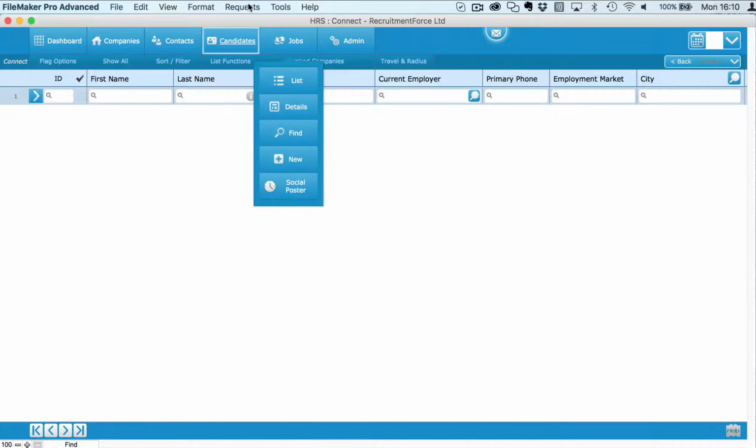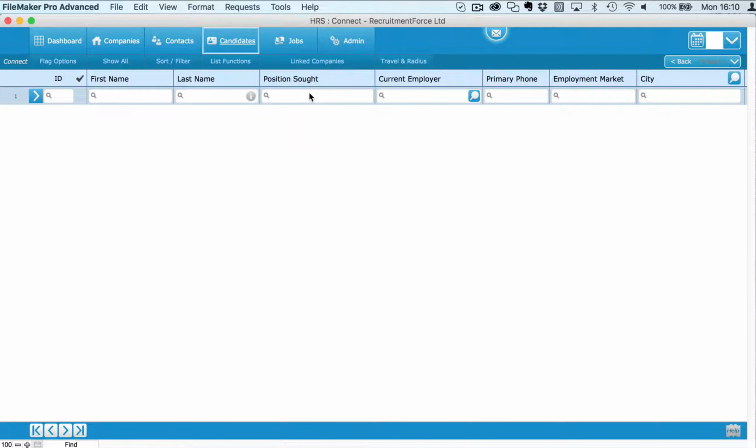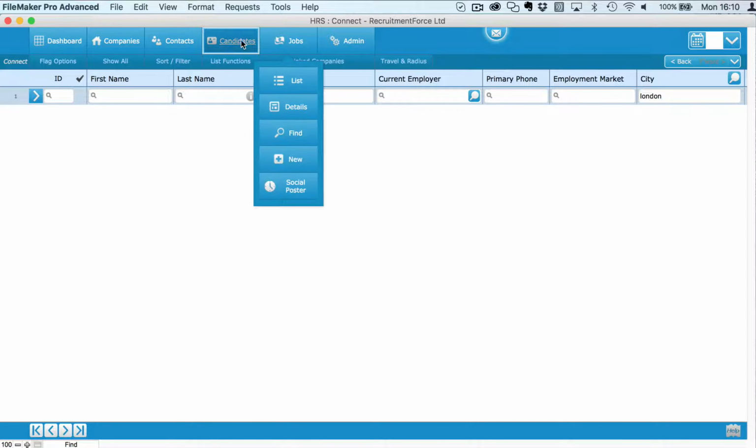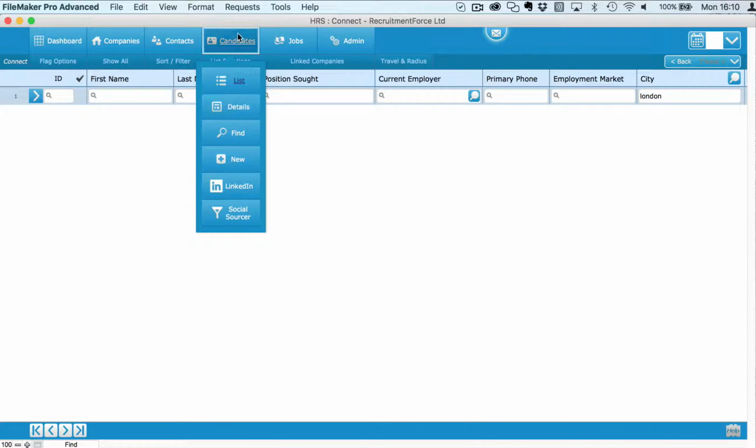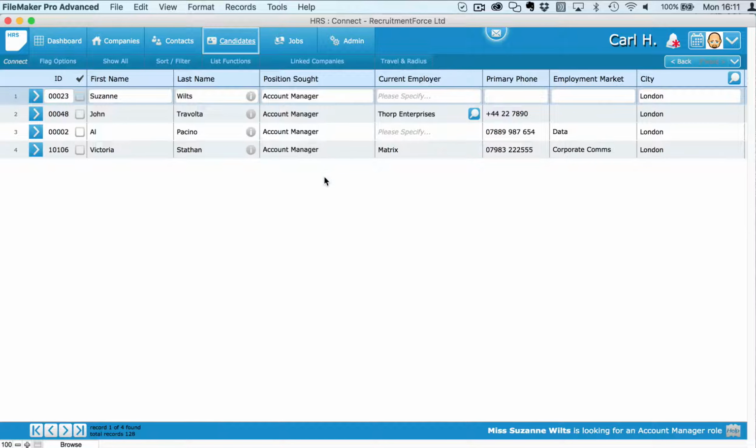And just so you can see this happen, there's a couple of things you can do. You can add requests, duplicate the previous request. You can omit find records. You can constrain the search or extend the search, whatever you wish. There's quite a lot of flexibility there. So let's do a constrained search. I'll just type in London here. And instead of hitting return on the keyboard, which you can do, I'm going to constrain that search. So I'm going to go in and constrain the search to only search for London within those 13 records. And there we are. We've got account managers in London.